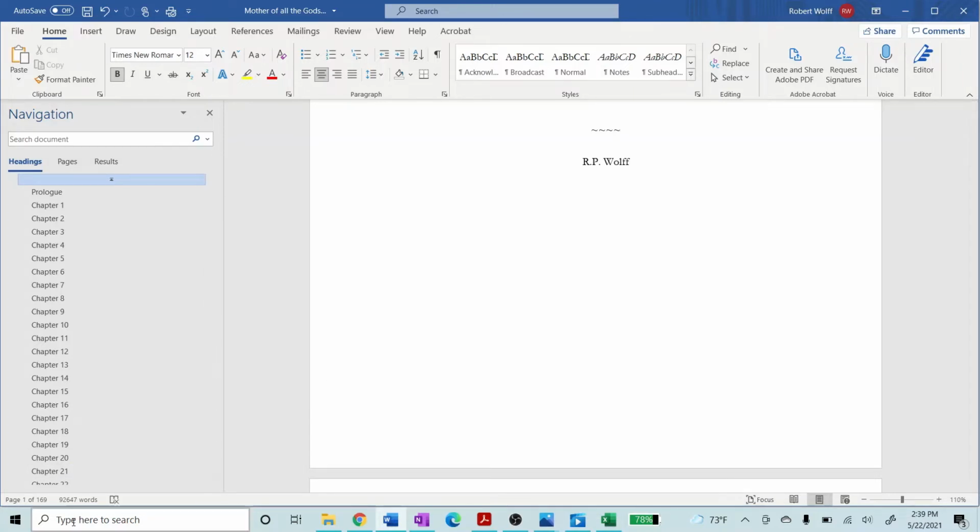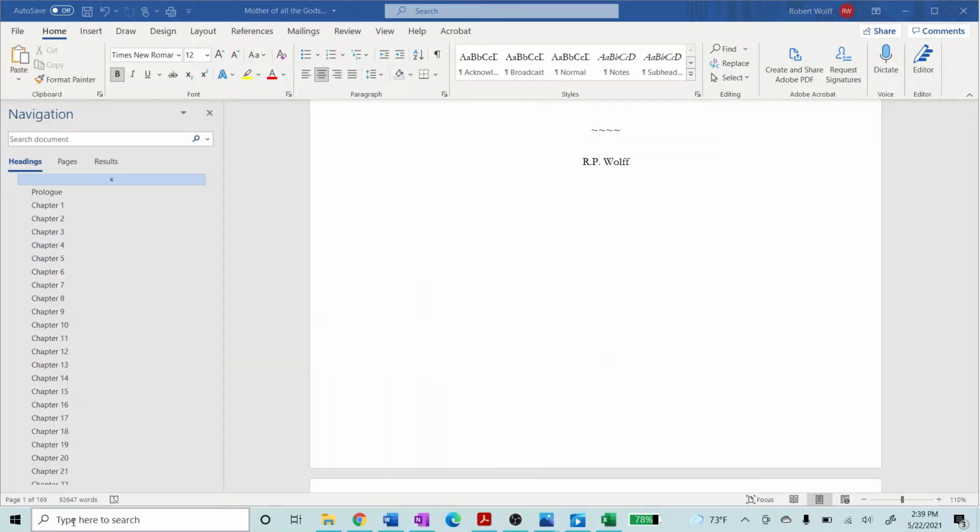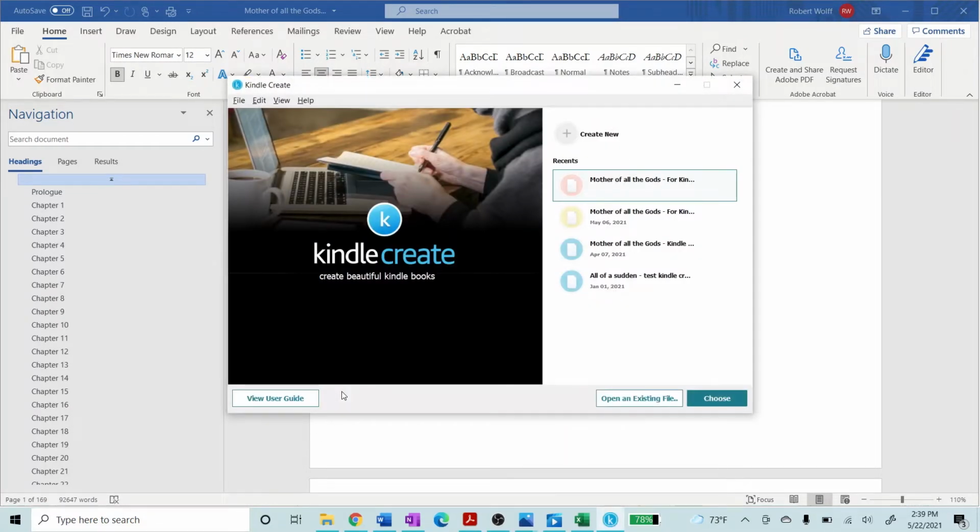So let's go ahead and search for Kindle Create. And I'm assuming you've already downloaded the file, and there are other YouTube videos out there that show you how to download it. Okay, so what we're going to do is, this program is a little tricky, it's not that intuitive. If we want to create a new file, you highlight that, and you would think open an existing file, but no, that doesn't do it. It wants you to look for a KDP file.